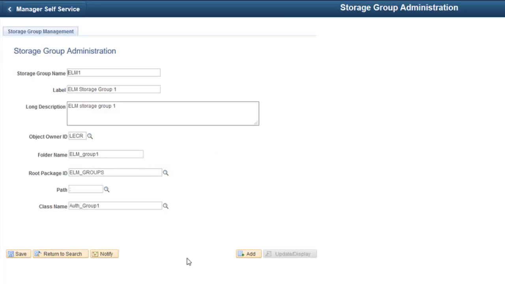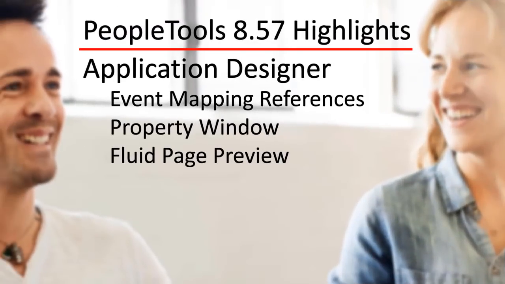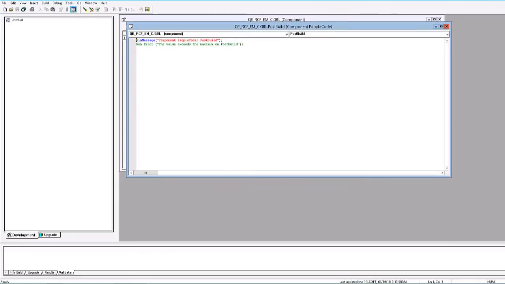This completes our discussion of security enhancements. PeopleTools 8.57 Application Designer includes enhancements to event mapping references, the property window, and fluid page preview. In PeopleTools 8.57, the PeopleCode Editor provides an event mapping button in the Dynamic Application Designer toolbar.